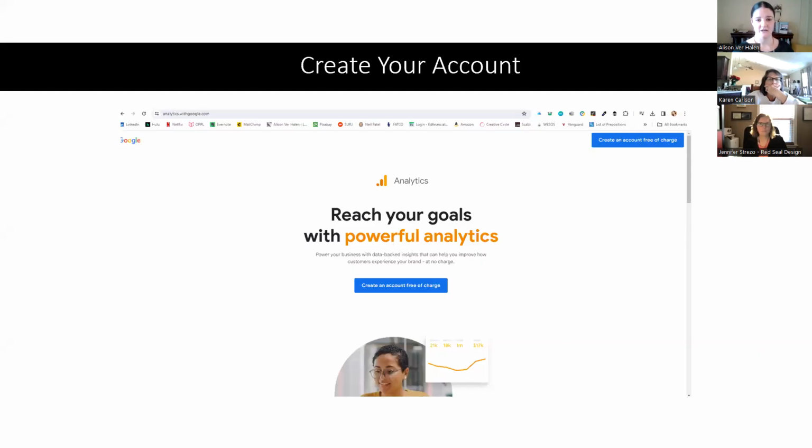Same thing with creating your account. So if you don't yet have a Google Analytics account, I'm going to start by talking about how to do that. You go to analytics.withgoogle.com, and you see at the very top there's a button, create an account free of charge. In the middle, there's another one. If you scroll down, there are more buttons saying create your account. So they really want you to create an account. They're not trying to make it hard. They make it super easy for you to create an account, and they lead you through the process.